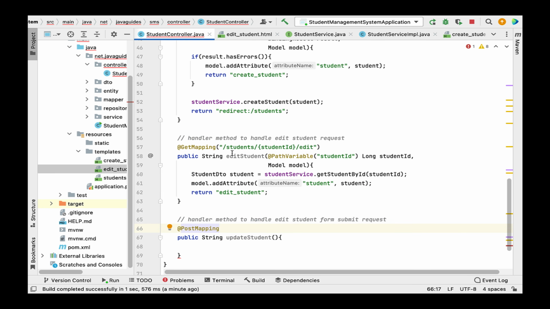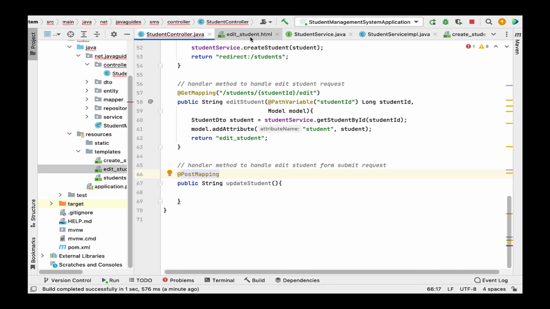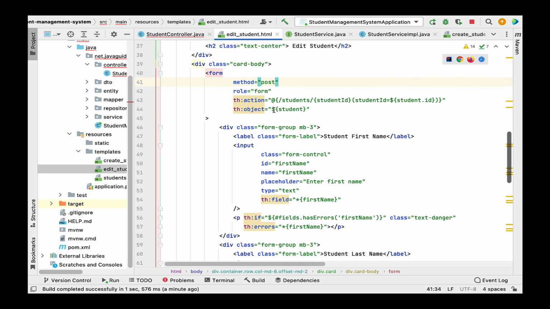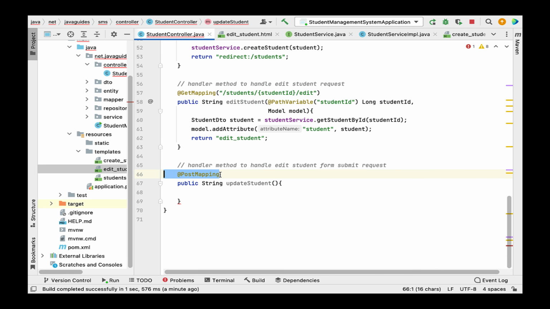Let's annotate this method with the @PostMapping annotation to handle the HTTP POST request. Well, if you go to the edit_student.html file, we have provided the HTTP method as POST to the form, right? That's why we need to handle this HTTP POST request by using the @PostMapping annotation over here.